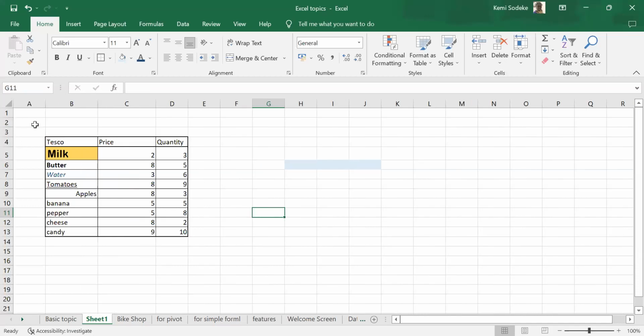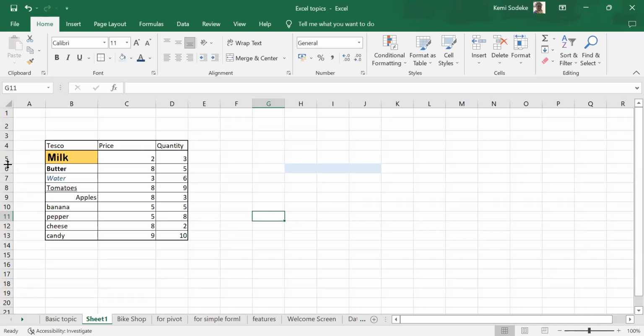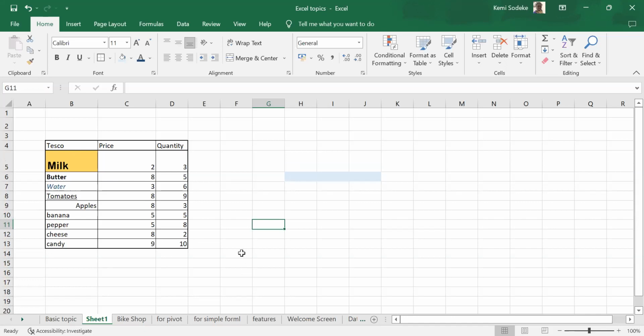You can do the same for a row. Place it in between two rows and drag. I'm going to drag the milk row.